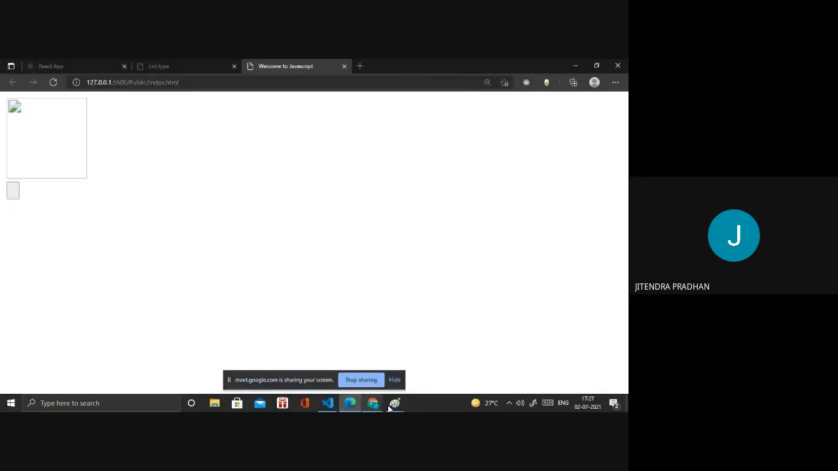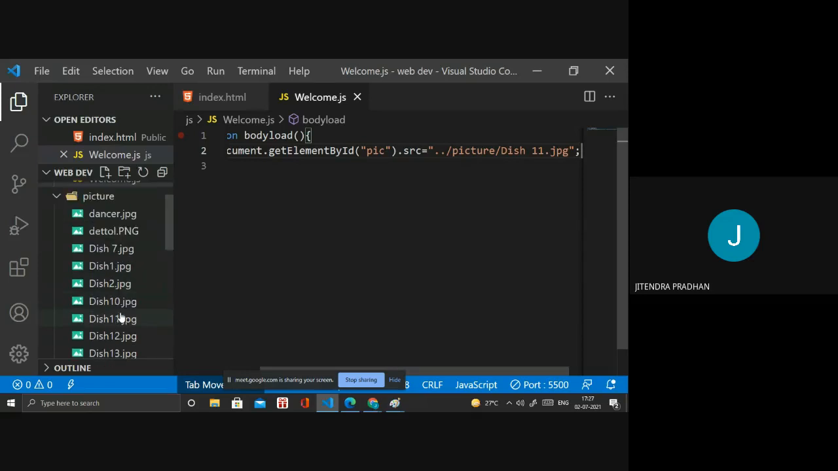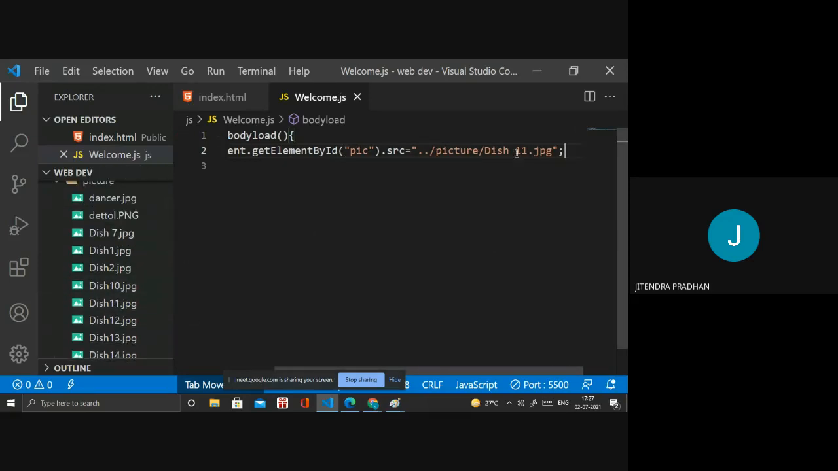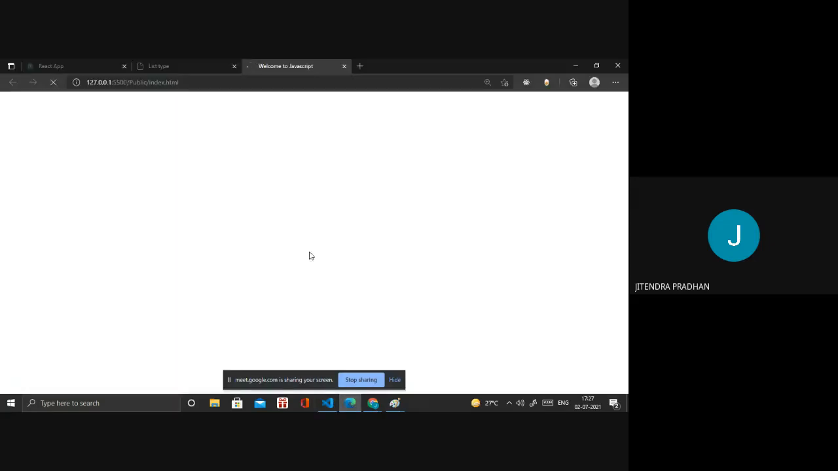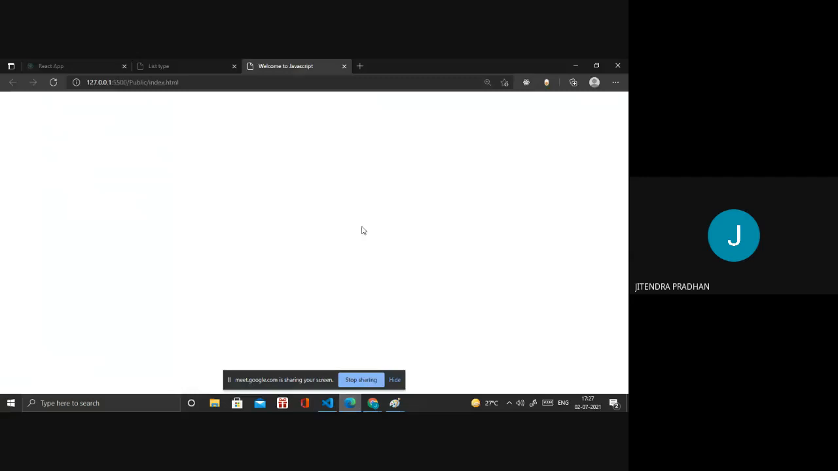It's not working. The path is different. I will open that picture file. It's 11. I don't need that space. It's better, I think. It's working now. I have changed that one. If I change it to 10, it's 10. It's working now.